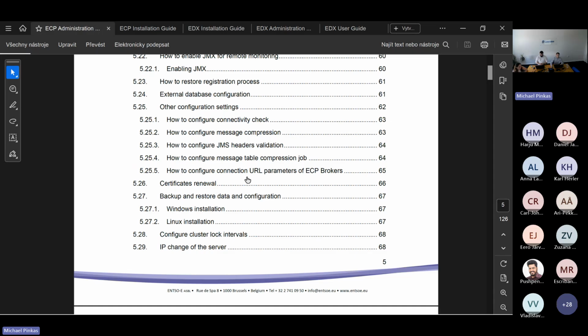Also, how to configure the connection URL parameters for the ECP brokers. That is in case this is used for the ECP endpoint connecting to the ECP broker. You might want to modify the default JMS properties, so the endpoint prefetches, let's say, only a single message and not the default value of being 1000.